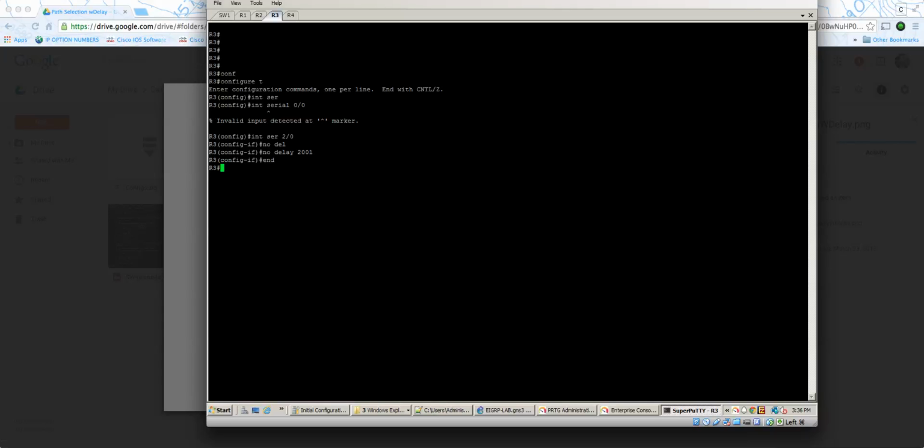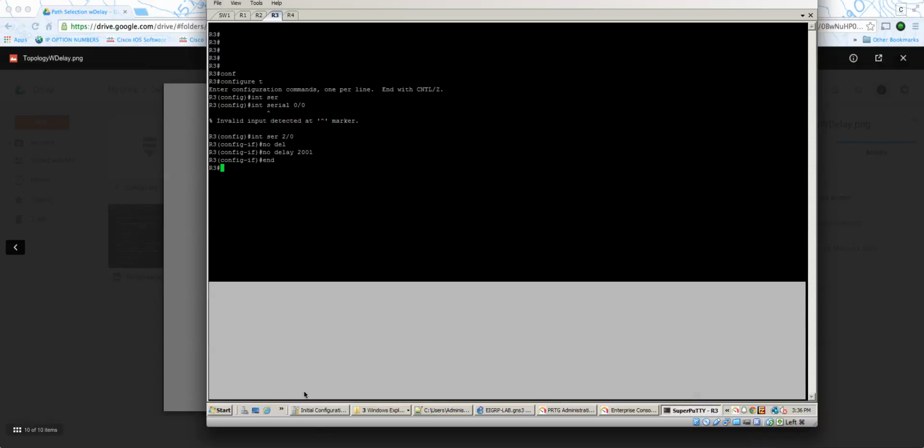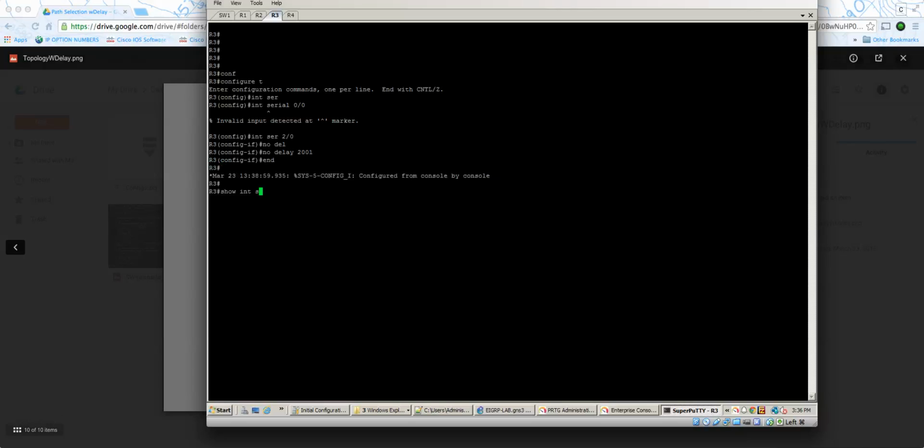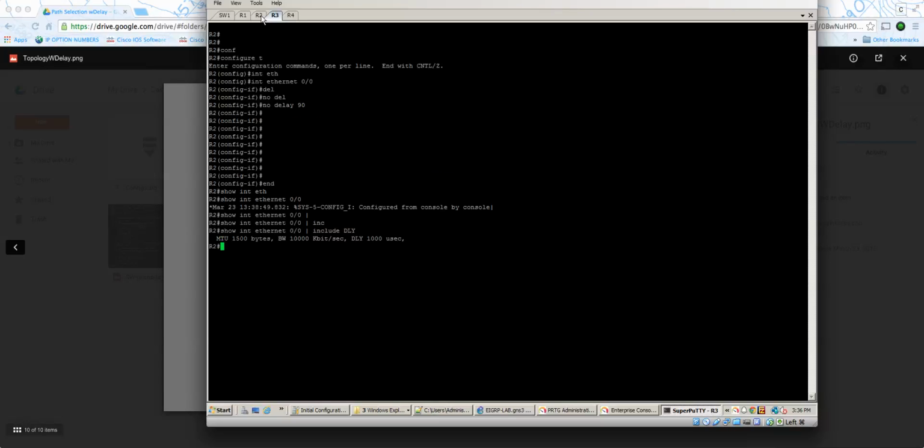Alright, so you can see that it's the same delay value on both, as well as the bandwidth value. So what I want to do is lower it, and when you're looking at the delay value here, it's in microseconds, so you want to divide that by 10 when you're actually doing the configuration on the interface. And I'll show you what I mean when we go into the Ethernet interface now on router 2.